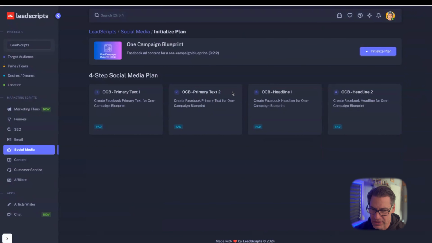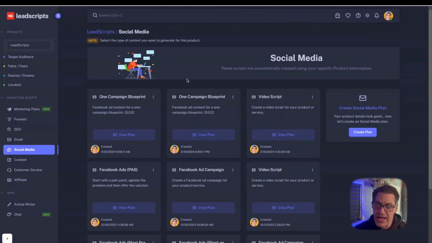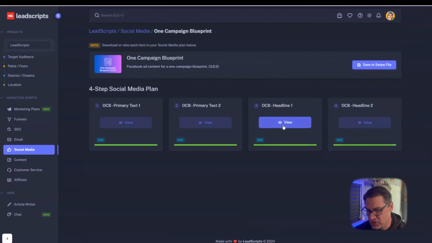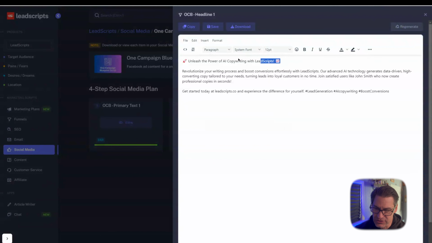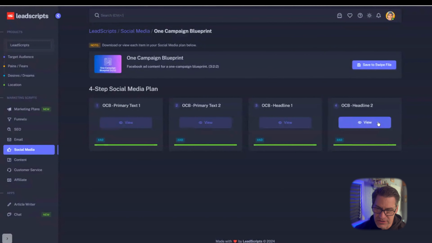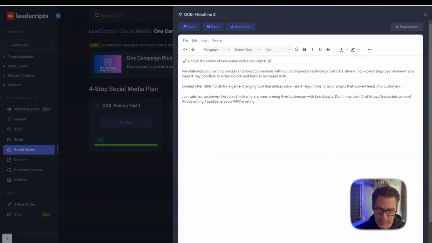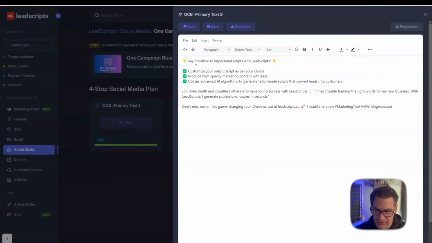You can see one campaign blueprint. This is like a strategy for some people where you do 3 images, 2 primary text, 2 headlines, okay? And that's all you do in your Facebook ad. So anyway, if you want to do that, like here's one. All we do is initialize the plan. It's added to the queue, and I've already done this. I'll show you one I did yesterday. And like here you can see headlines. It gives you even more than the headline. There's another thing: you could rewrite it, expand it, simplify it, and then another headline. Same thing.